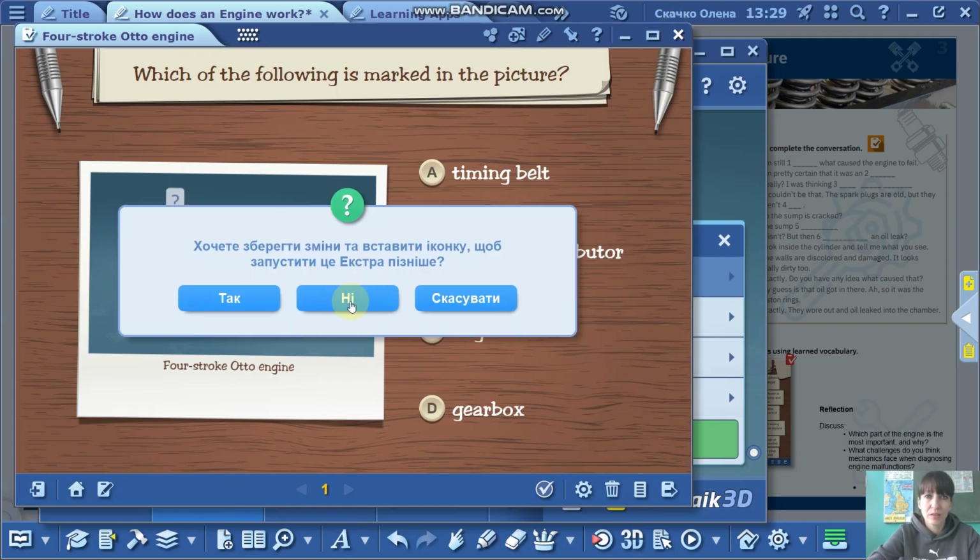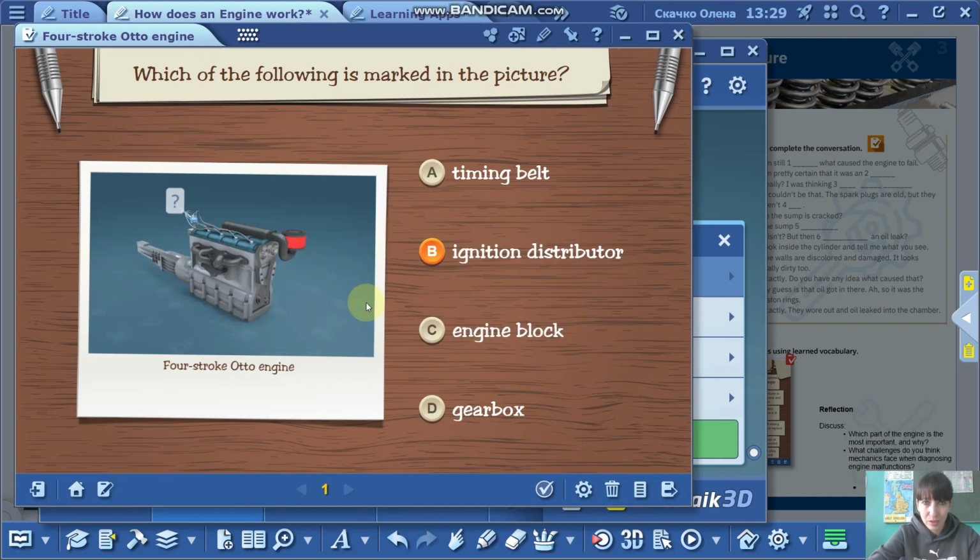Well, let's try another exercise. So, well, if you want to save it, you click yes. I don't want to save it.